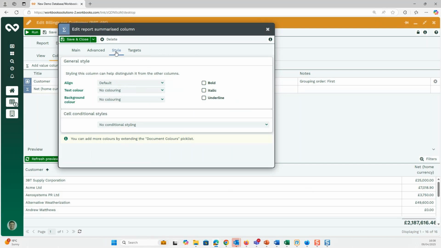You may remember in a previous webinar, I had said that in this Style tab, this is where you can turn a column where everything is in bold, in italics or underline. You can change the alignment, and you can also change the text or background color. Now, when you make the change here, any change that you make will apply to the whole column. But that's not what I'm wanting to do on this one.